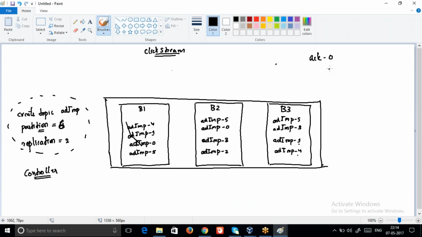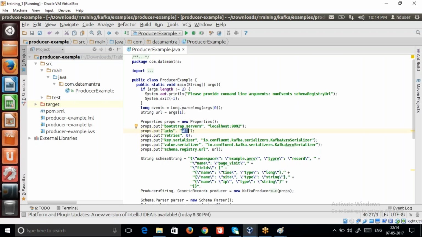Acks is 0 or 1 or all. 0 means this configuration conveys to the broker that I don't need a reply from you. I don't need an acknowledgement from you. When I say 0 here, it means the producer is saying to the broker that I don't need any acknowledgement whether the data is being received or not. We don't care about the reliability.